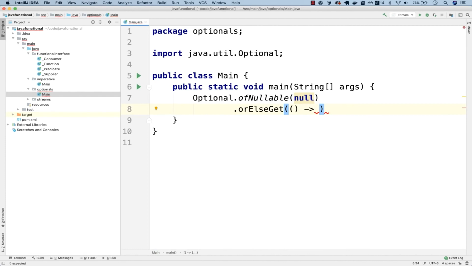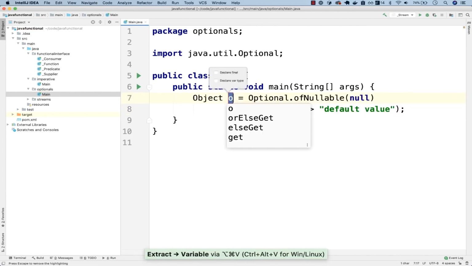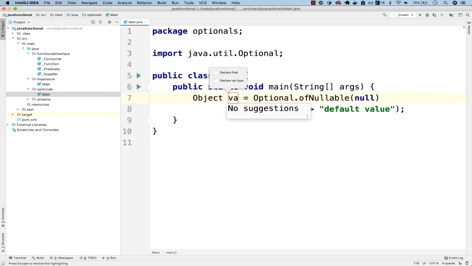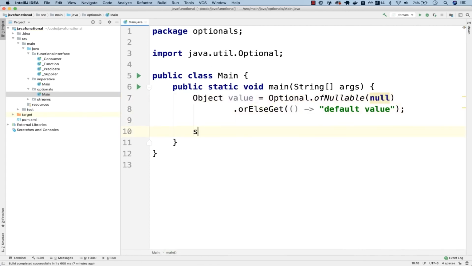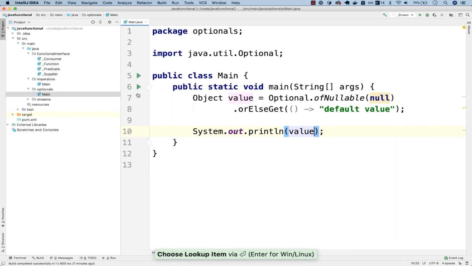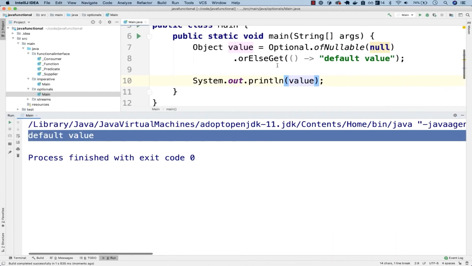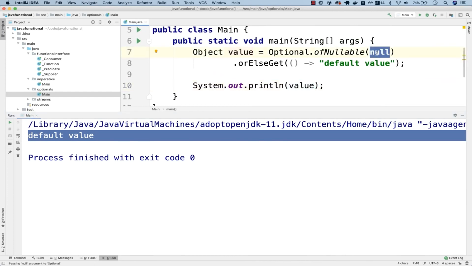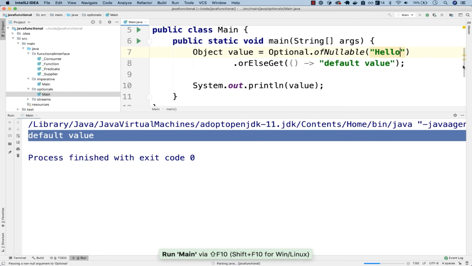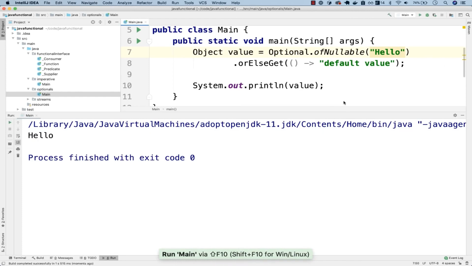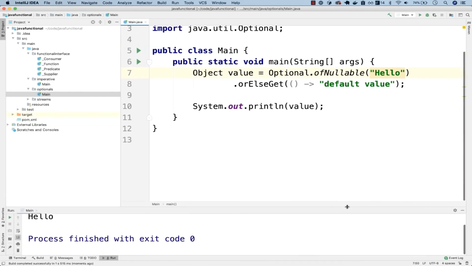So right here, oops, there we go. So let me simply say default value, just like that. Extract this to a variable, and let me simply name this as value. Now, if I go ahead and simply say sout on value, there we go. If I run this, you can see that we get default value. But now check this out. If I simply add a value here, so hello, run this again, you see that we get hello, right? So let's try something else.